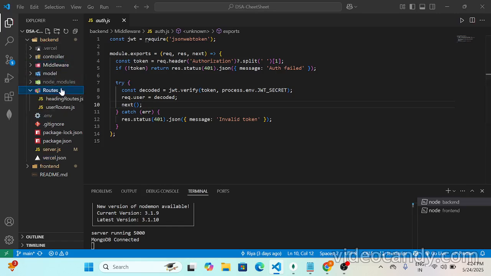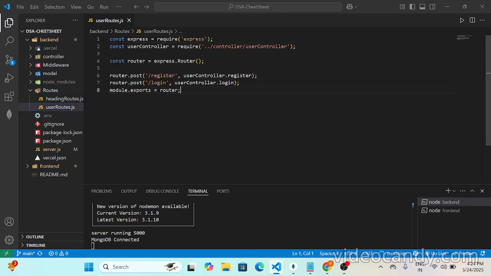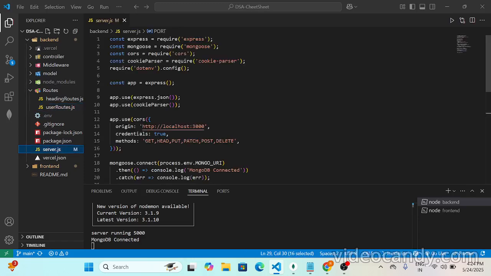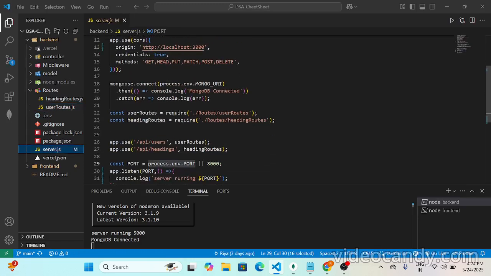And next is route. First of all, in that route we will import our user controller, and then router.post, because we need to post data to the database. So we will use post, and then register, userController.register, and then again for login we will post our data, router.post login. So that we use for route. Again, the user route we will add in server.js because it is the main file.